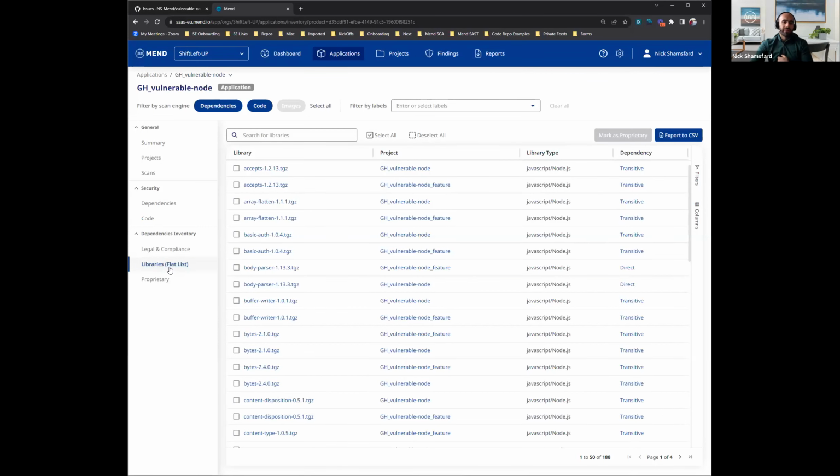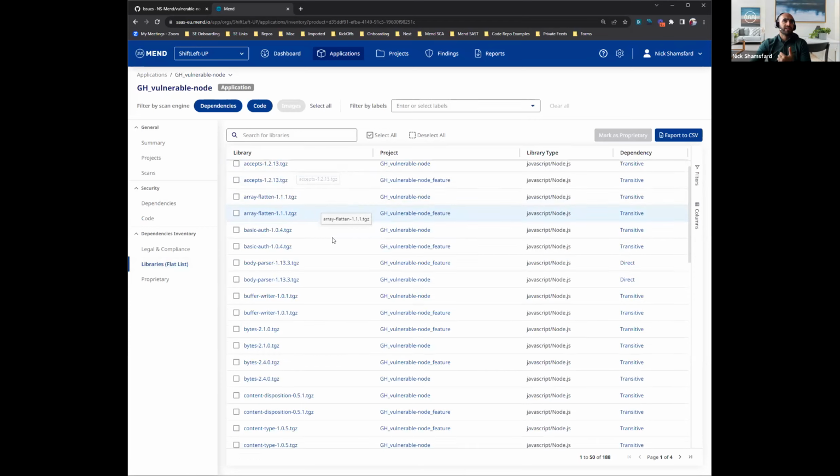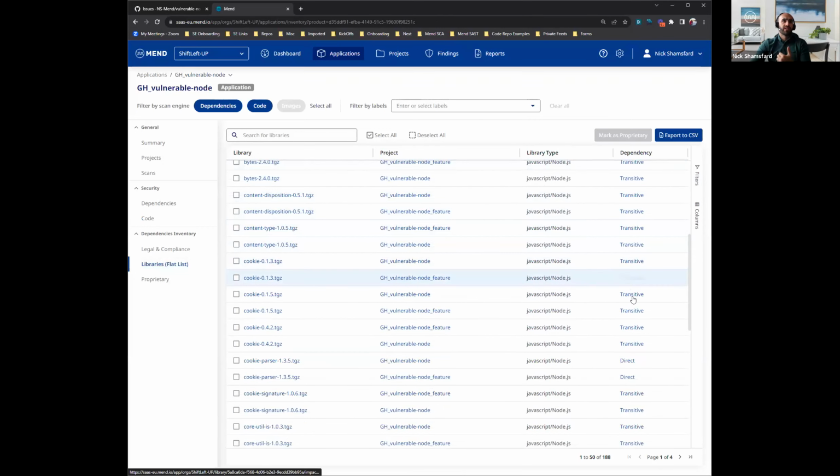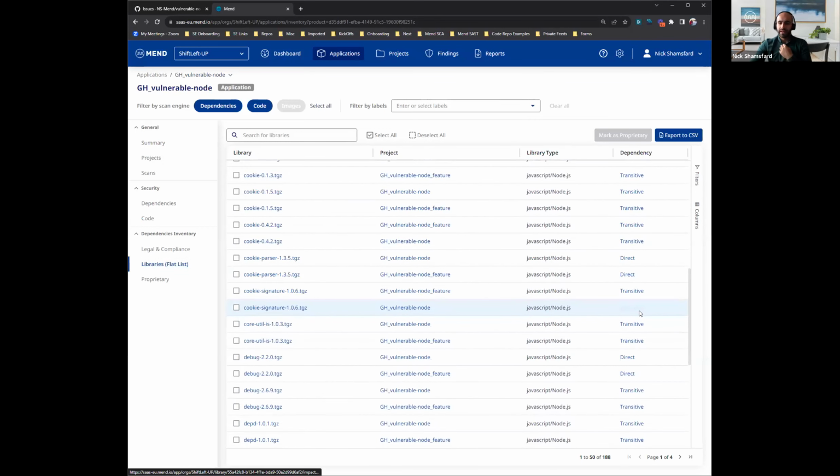Just building on what we mentioned about libraries. Obviously the libraries are all listed here, whether they're direct or they're transitive as well. A lot of people, when they first start using them, say, well, we're not using that library, but it's a transitive vulnerability. And here you can quickly and easily see that.